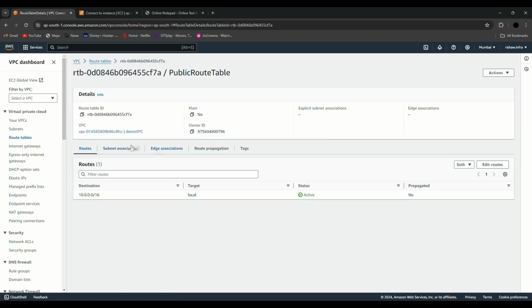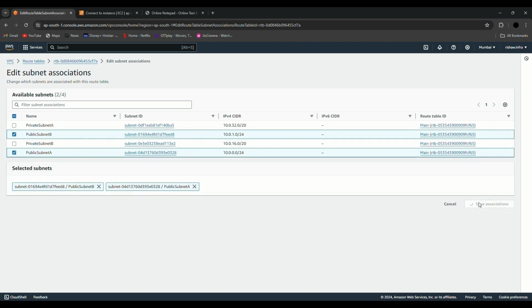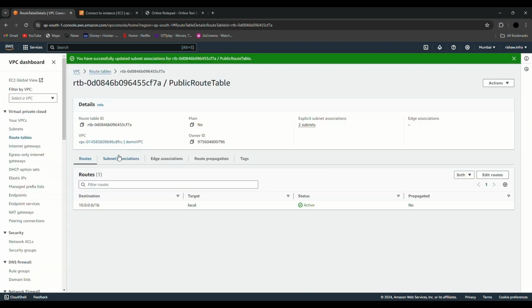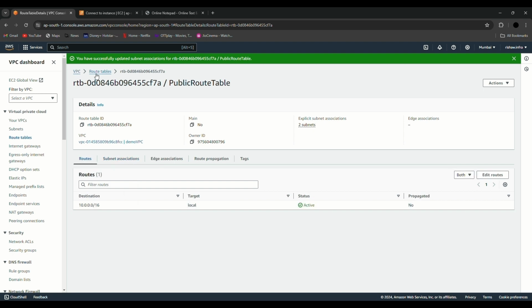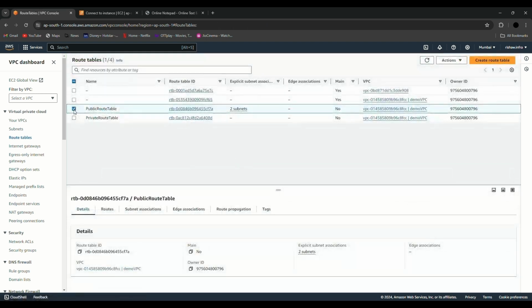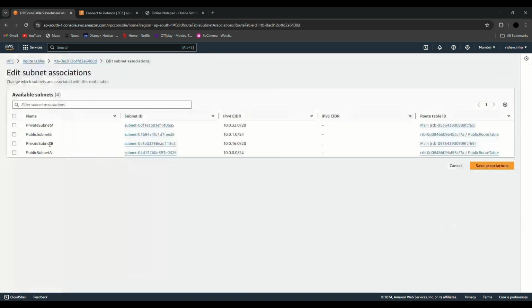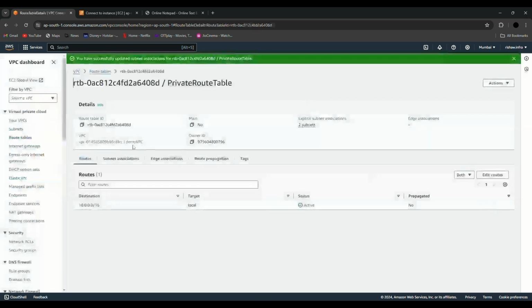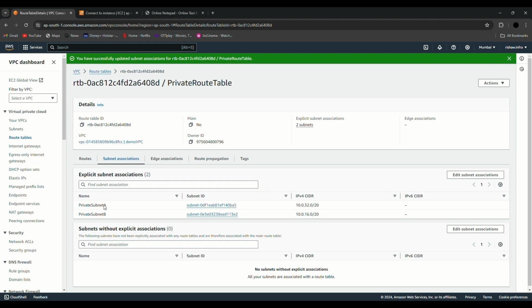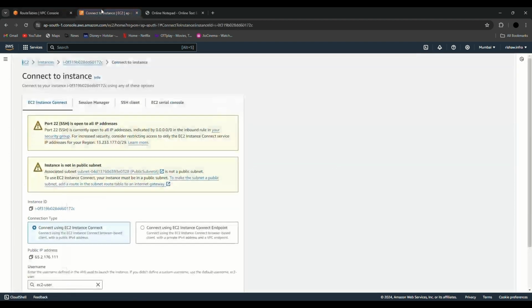I'll go in the public route table, subnet association. We'll need to add the public subnets A and B. Save. So these two are showing over here. Okay, now next thing we need to do is, I'll go to the private one, do the same thing for the private subnets, save association, confirm, yes. So now let's go to route table again.